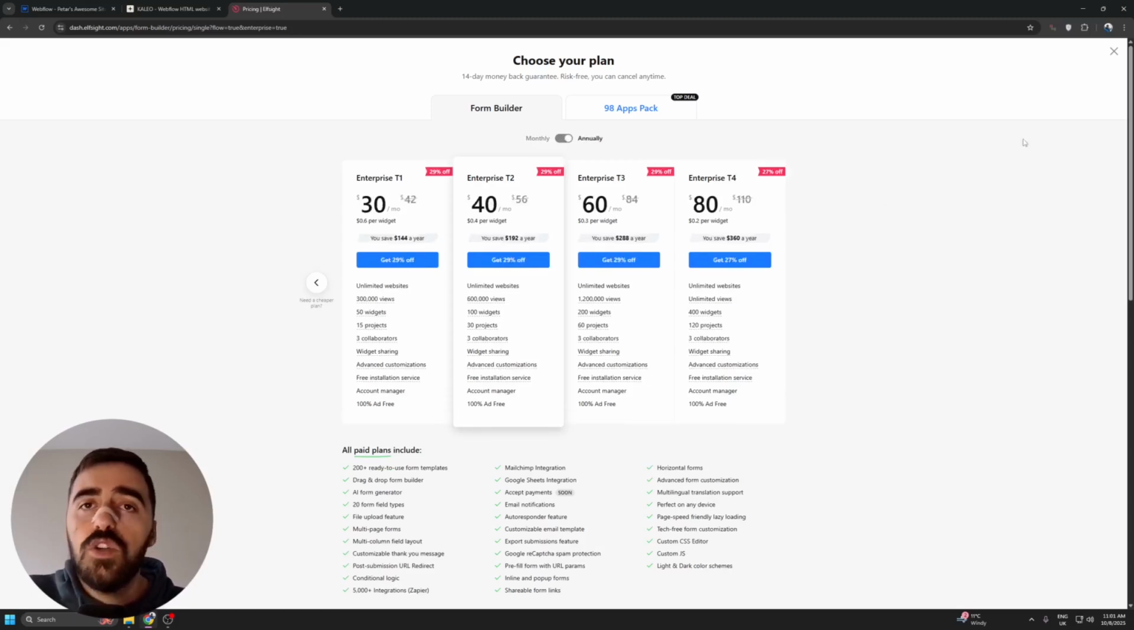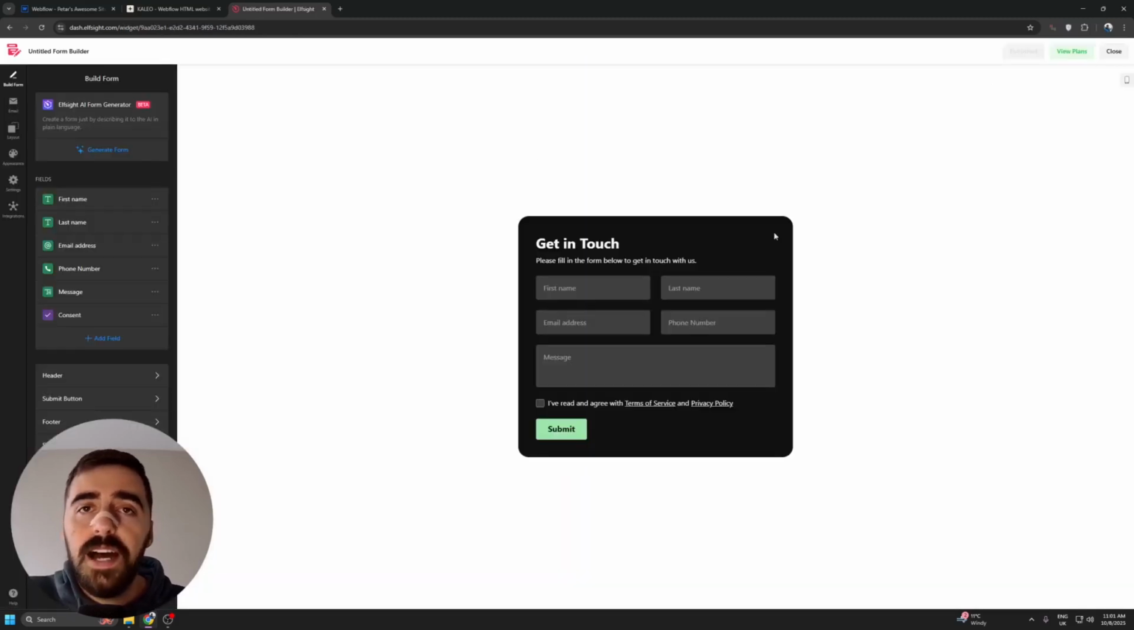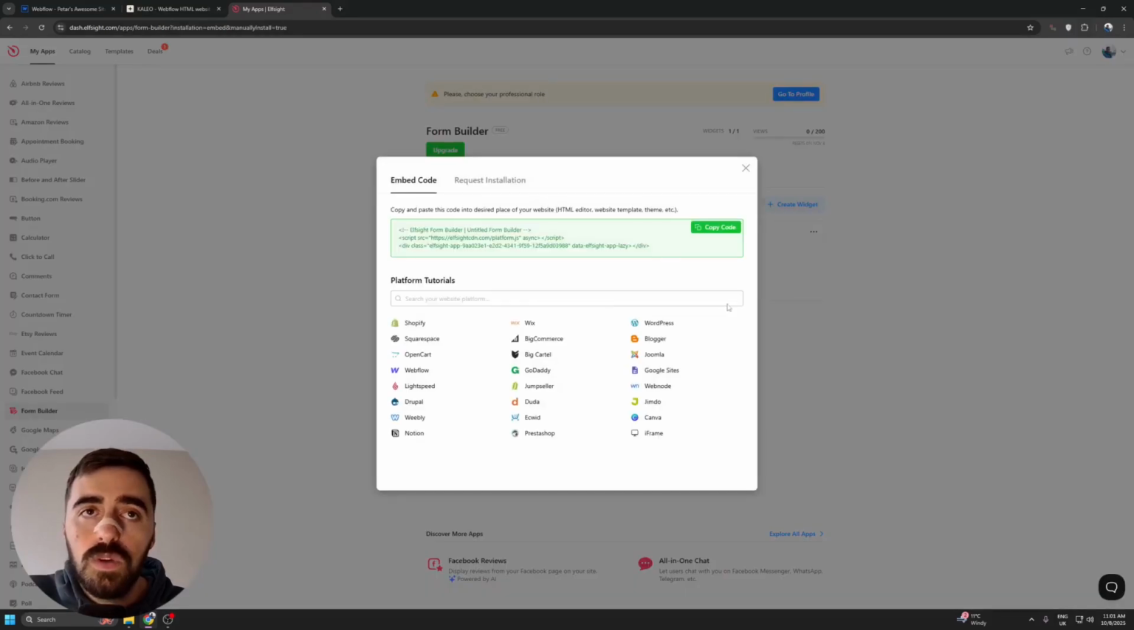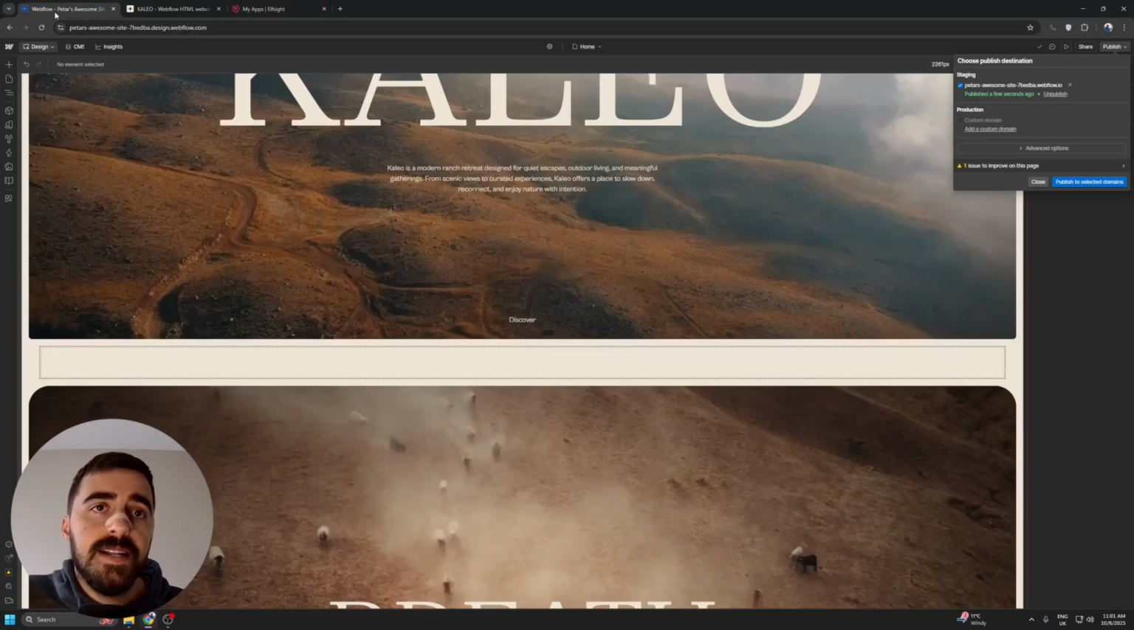But yeah, go ahead, choose the plan that works best for you, and then you'll automatically be taken to the page where you can copy the code for your widget. It will look just like this. From here, click on copy code. And then let's head over to Webflow so we can start integrating it.